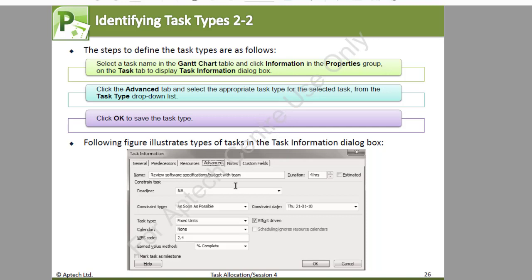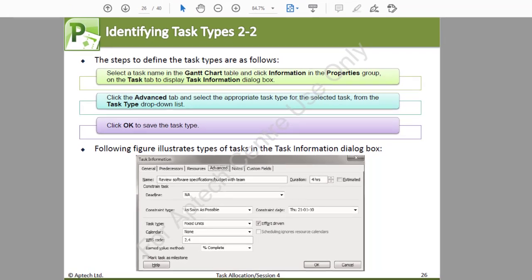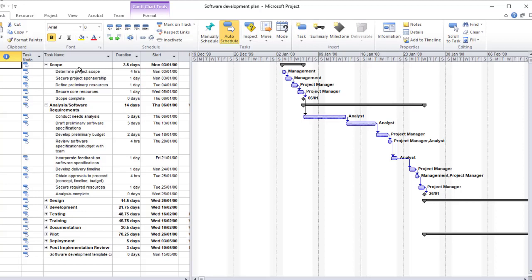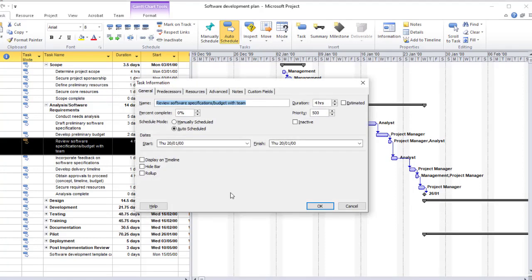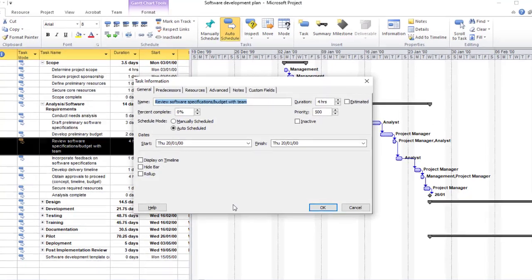Now, what you're going to do is to switch to the software project plan. That is where we have review software specification budget with team. Now, switch back to MS Project. Then make sure you have the software development plan open. If it's not yet open, you know how to go about it. The task we're interested in is the review software specification budget with the team. Now, this is found under the analysis software requirements. Double click on this to get the task information dialog box.